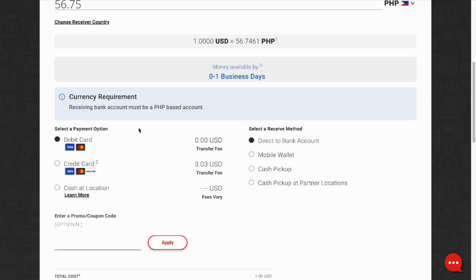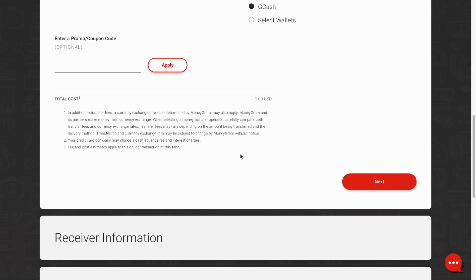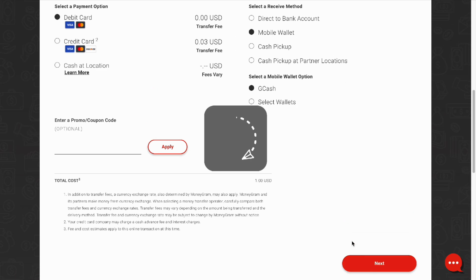So as you can see right there, if you want your payment option to be a credit or debit card, you can do so. And you want this to be a mobile wallet pickup. So it's going to be GCash right here. And then you'll just have to actually apply this and then press next.